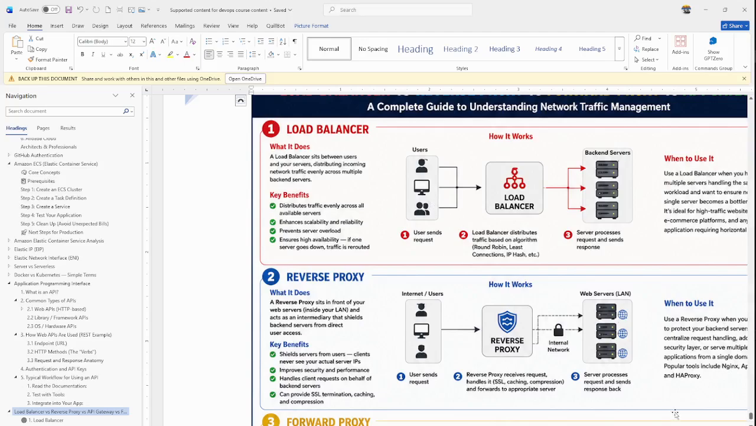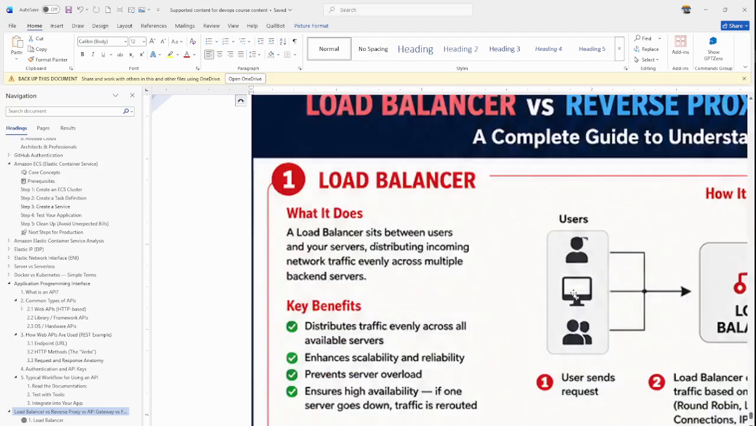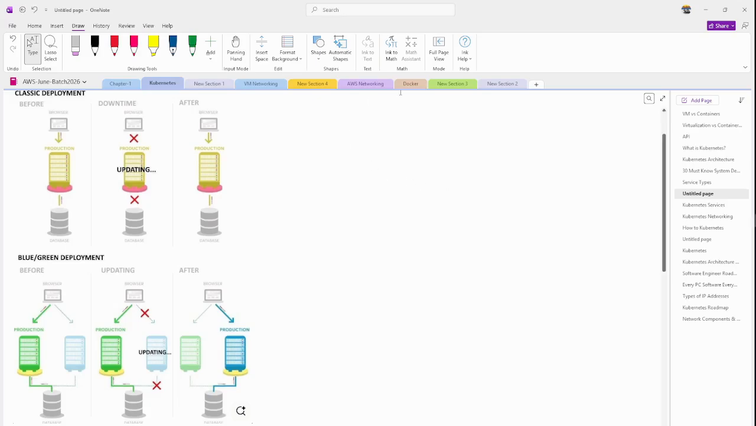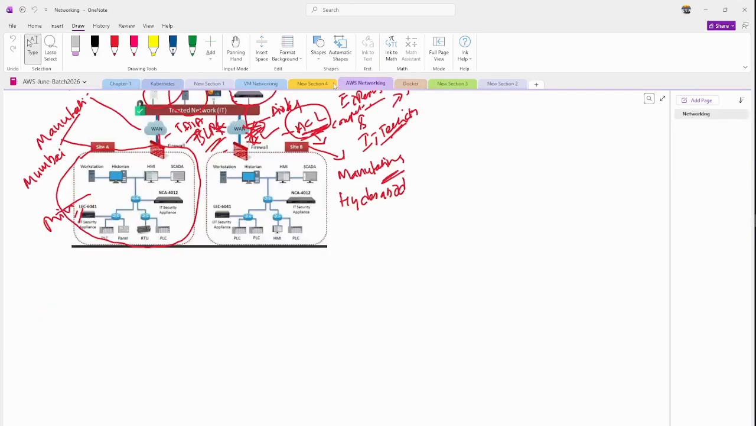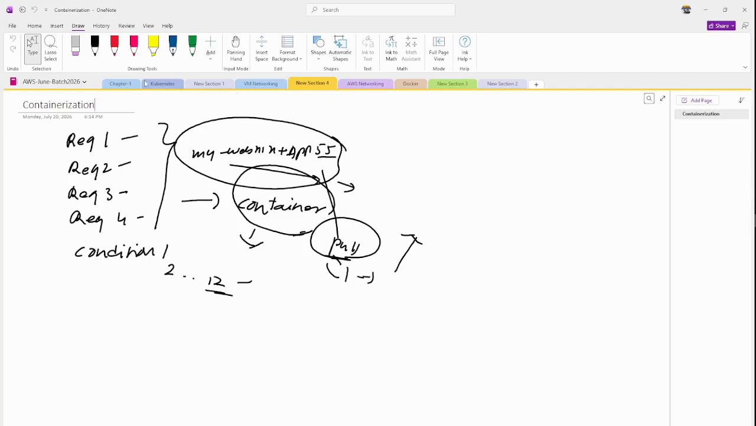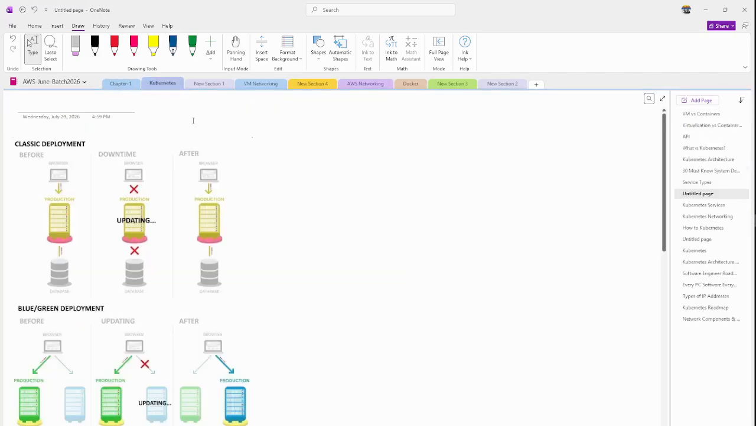So I will take this into the copy. AWS networking, Kubernetes, I will take.